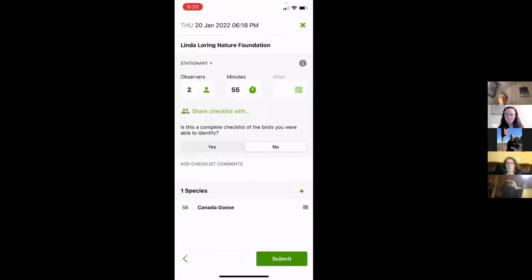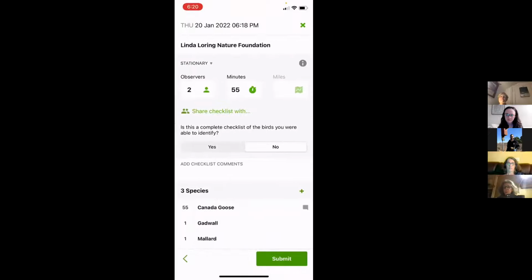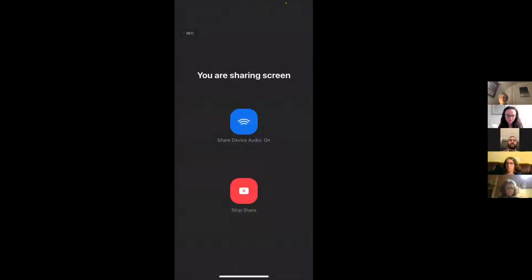If you went to submit, but you didn't get all the species that you thought, you can just go back and start putting new species in. And then you would go and hit submit. I'm not going to submit this because, again, this is not real data. So I'm going to actually go back onto the computer.